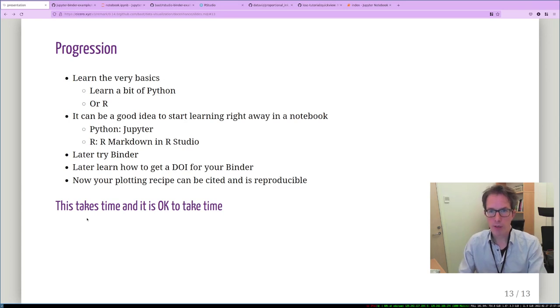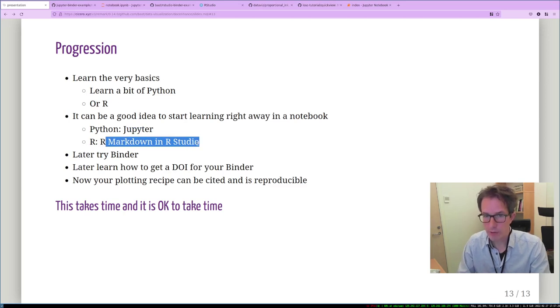It can also be a good idea to start learning right away inside a notebook. For Python, start with Jupyter. For R, start with R Markdown and R Studio. And then later, try Binder. And even later, learn how to get a digital object identifier for your binder. And now your plotting recipe can be cited and is reproducible and is preserved.